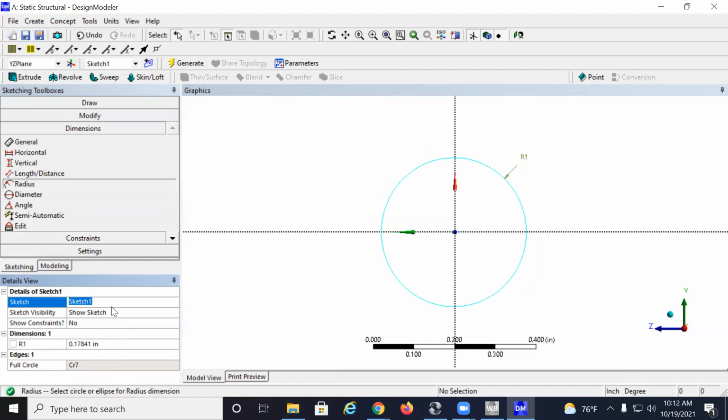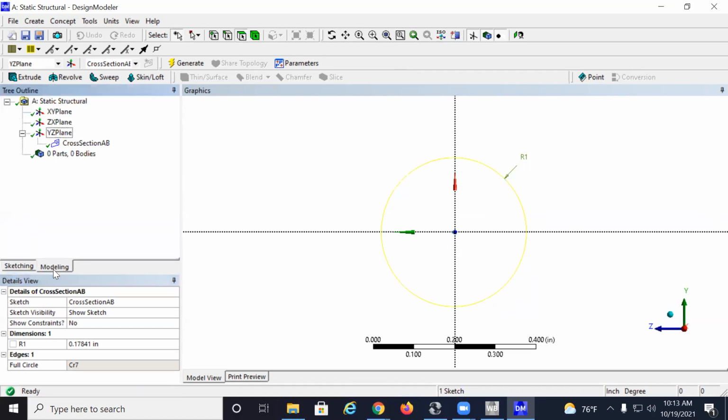I'm also going to change the name of the sketch from sketch 1 to cross section of the part AB, or section AB. So this is my sketch here. I think I'm done with the sketch. If I toggle to modeling, you see here cross section AB came, but it is still showing in yellow because I never generated the sketch. So if I click generate, the color changed to blue, and now I have my sketch done.